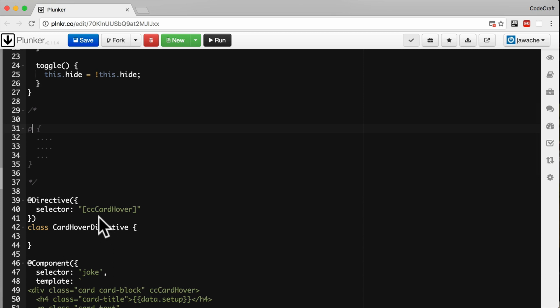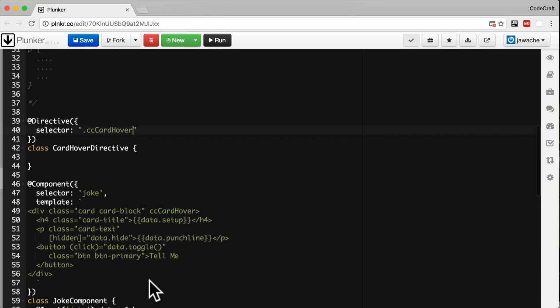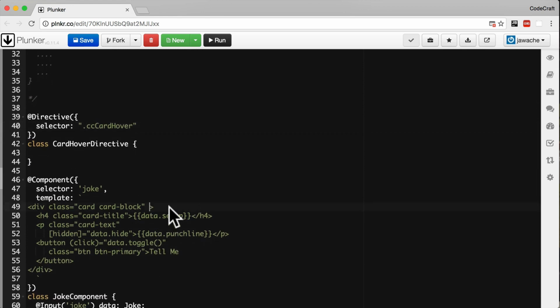Now, if we wrote our selector as dot CC card hover, when you prepend something with dot and you apply some CSS matching rules, it matches based on a class name. So if we had a selector of dot CC card hover, to match onto our joke element, it would need to be a class like so. So now I've added the CC card hover as one of the classes for our joke.